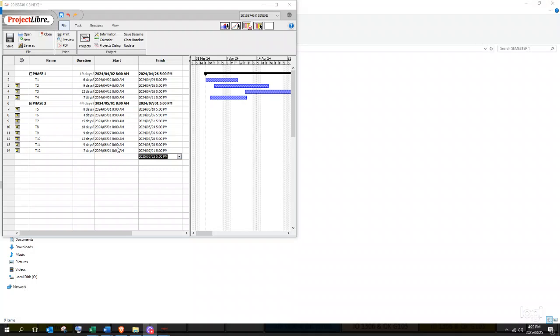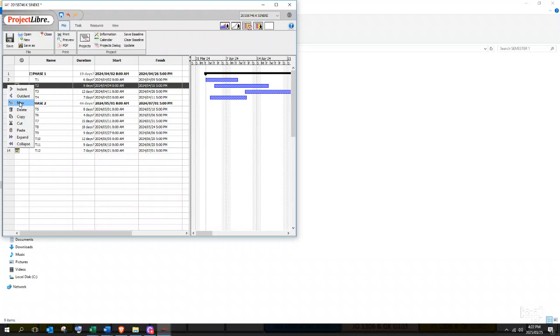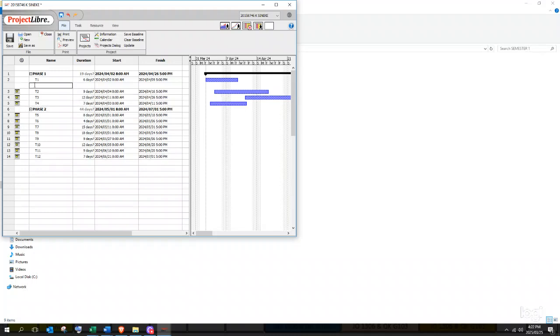Okay, so now it's time to insert your milestones. Your first milestone, M1, depends on T1. You're going to insert a row below T1 and put your first milestone. You always put your milestones below the task on which it depends. And your duration for all your milestones is always equal to 0.